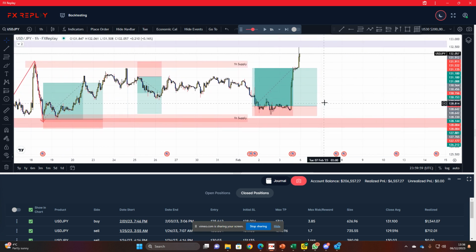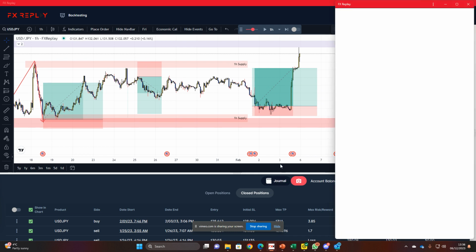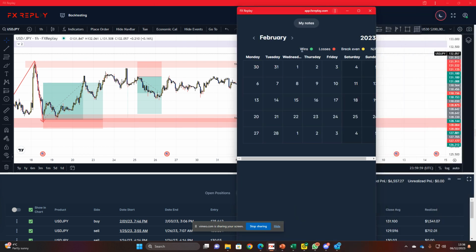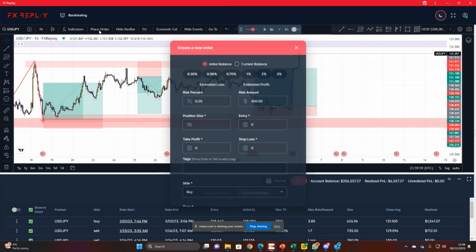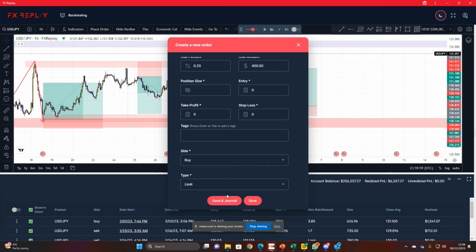You've got your journal here. You can take pictures on your journal as well. So when you enter a trade on your journal, in this case, it's not going to give me much because I've not really been journaling this, because this feature came out after I actually started this. So when you place an order, you can actually save and journal your trade.